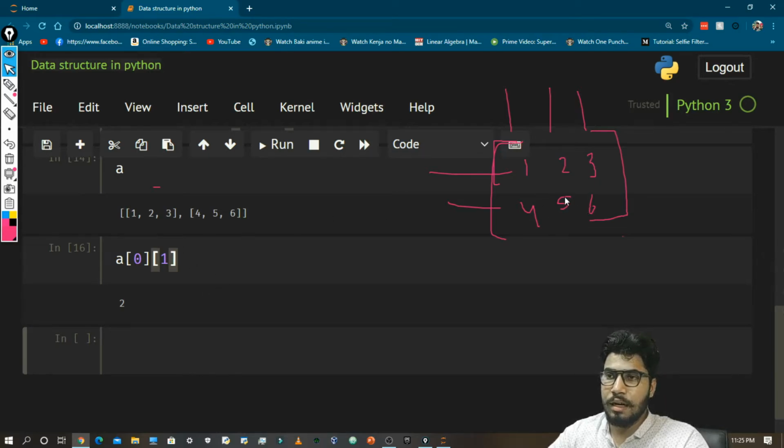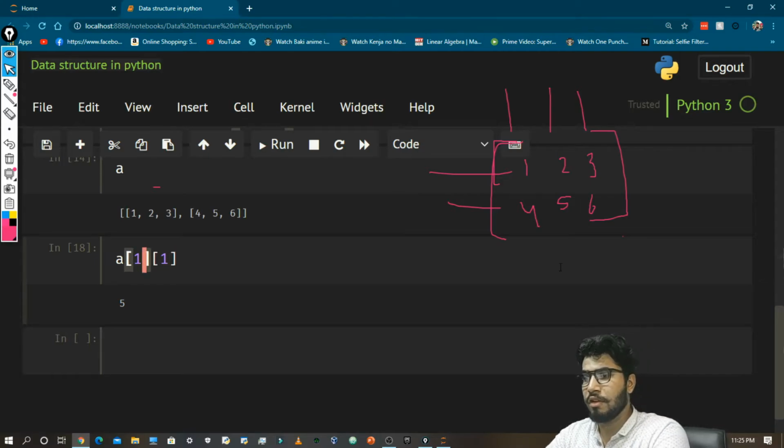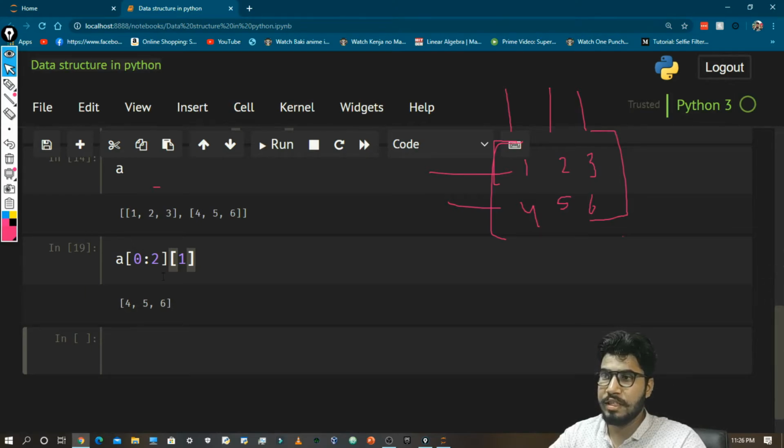Let's say I want 5. So the first index, so the first column and the second row. Oh, sorry, second row. Second row is this. This is 0, 1. So 5. Now you can also get multiple values, like you can get 0 to 0 up to 2, and here you can see 4, 5, 6.